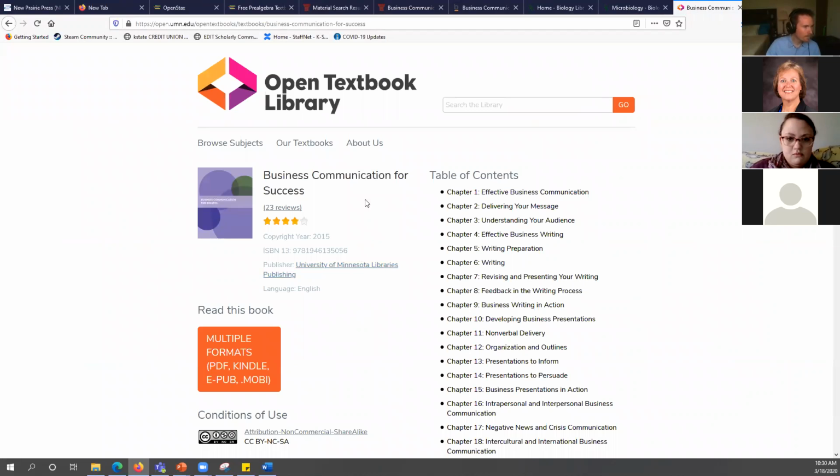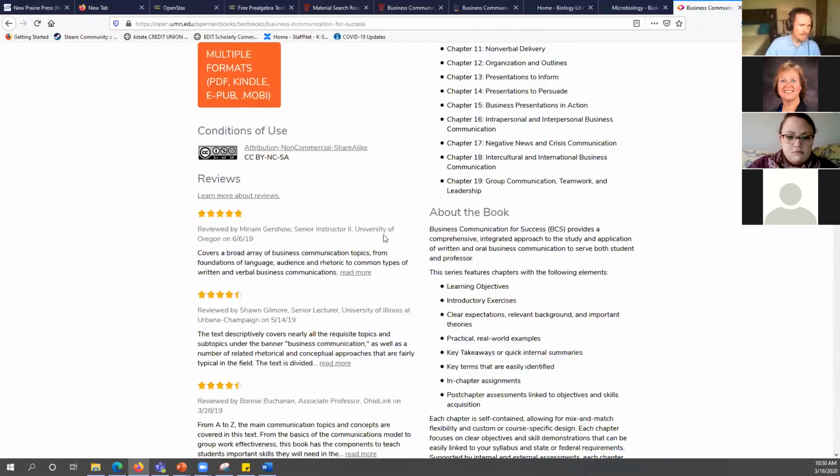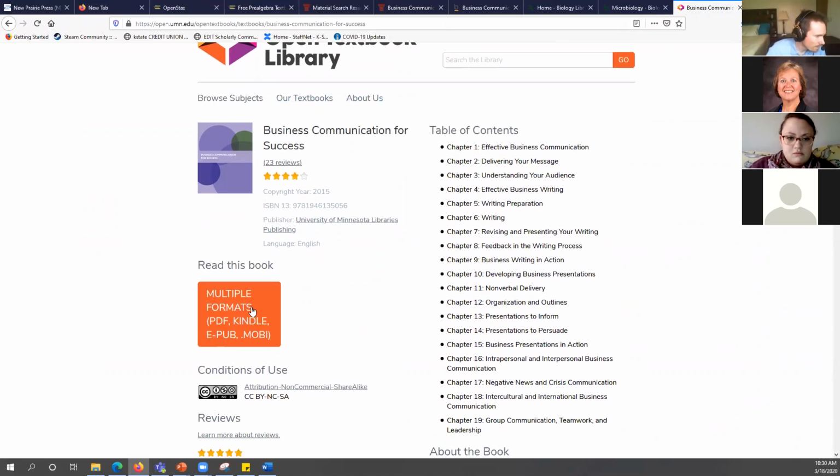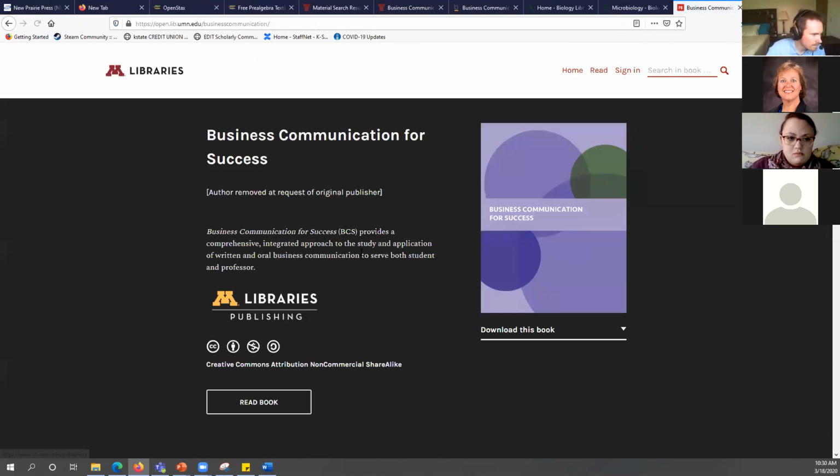Okay. Business communication for success. Boom. So instead of going through Merlot, we're now at a different repository, the Open Textbook Library. K-State is a part of the Open Textbook Network, which runs Open Textbook Library. Okay. So yeah, let's go multiple formats.